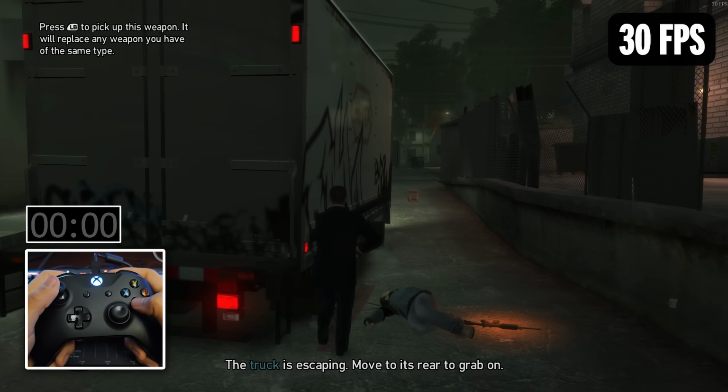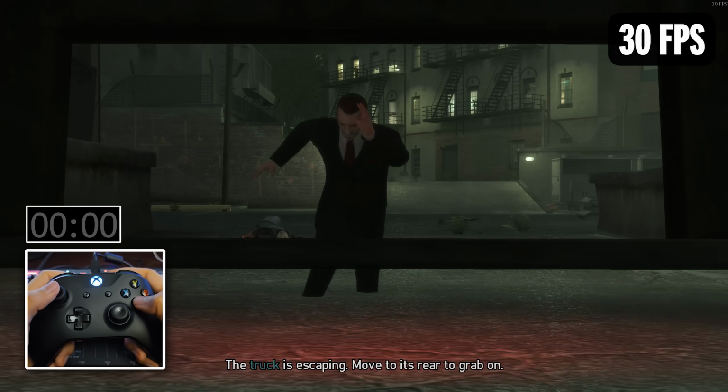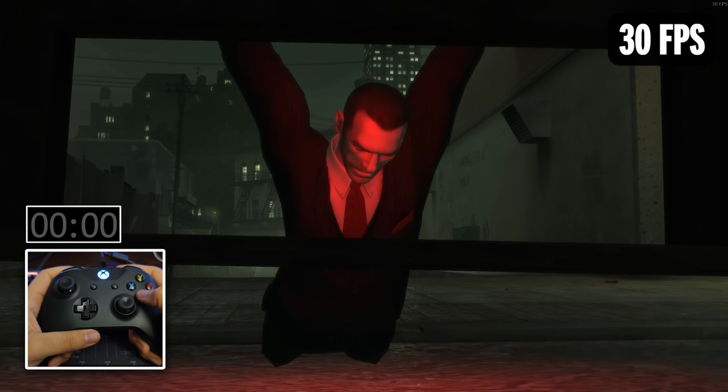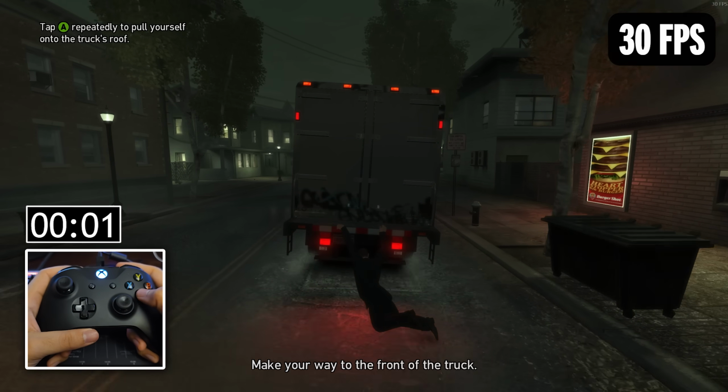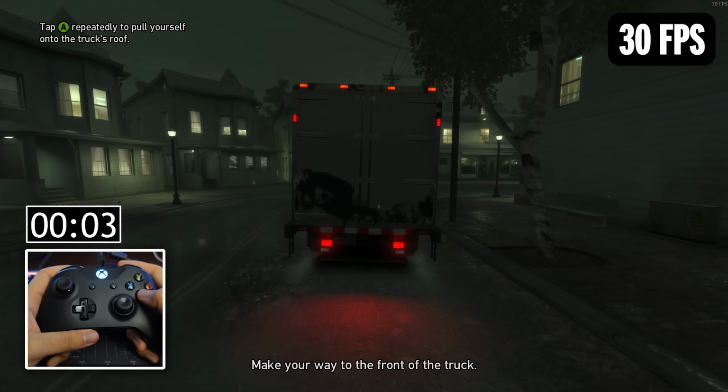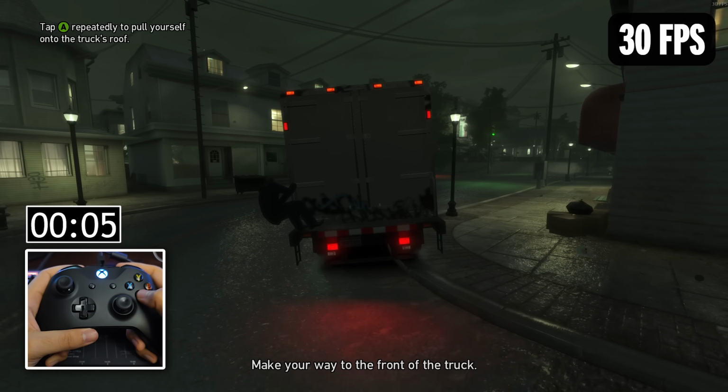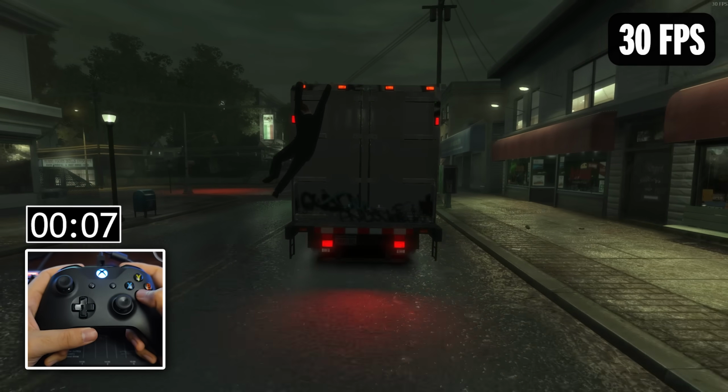In the mission Truck Hustle, Nico is meant to jump onto a moving truck and climb up to the cab. At around 30 FPS, this sequence behaves as expected. Climbing input is responsive and you can steadily work your way up the truck.